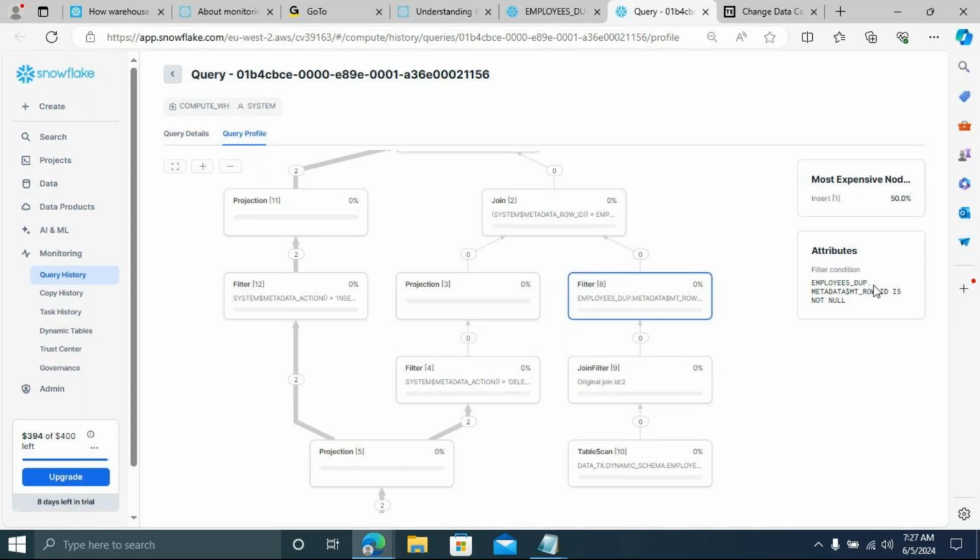Employee duplicates, and as I said while teaching theory, each table will have a metadata row ID. It will have a row identifier that takes more storage space. Because of that, they will charge additional cost. Like this, we can see so many things. When you do an insert operation, you can see an insert action happened in the metadata action. Good.